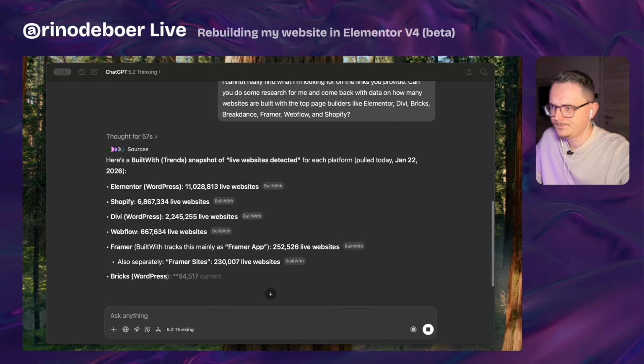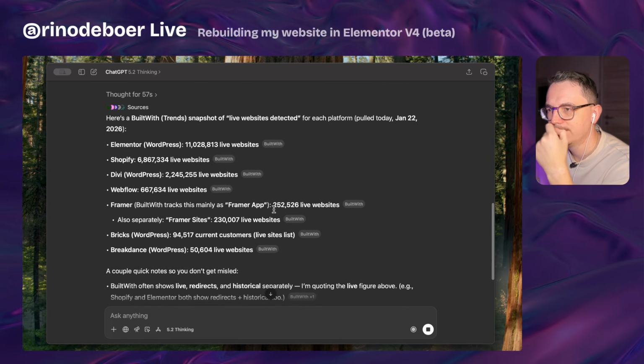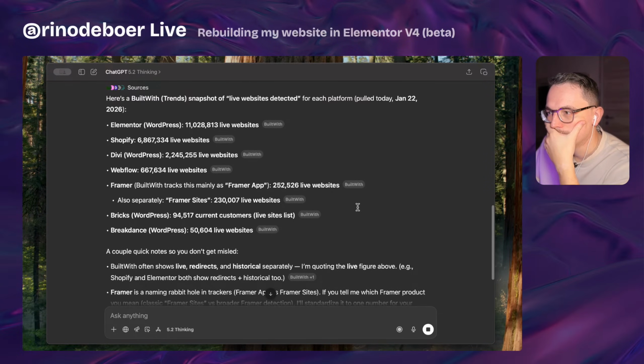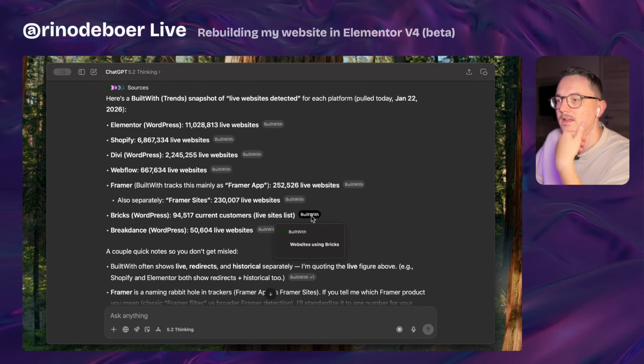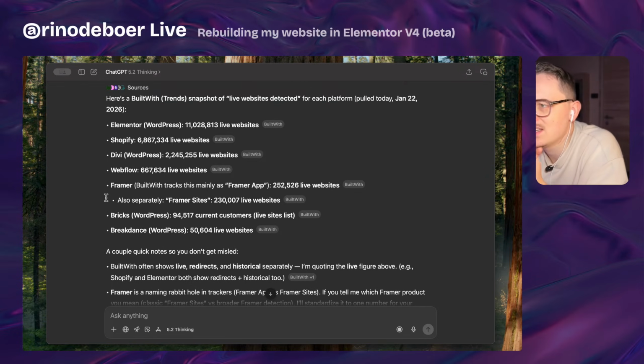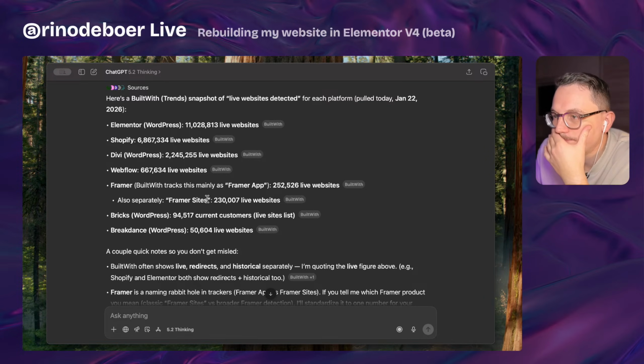Okay, we're getting somewhere. Oh, this is not correct data because Elementor is already on 21. Yeah, so this data is a bit old. Because on Elementor's own website, they say that Elementor already has 21 million. So maybe we should double all of these numbers. Oh, Shopify is actually huge. Divi is also still big. Yeah, I saw this data before. Divi is actually still bigger than Webflow, and especially than Framer. Yeah, Bricks is very small. Breakdance even smaller.